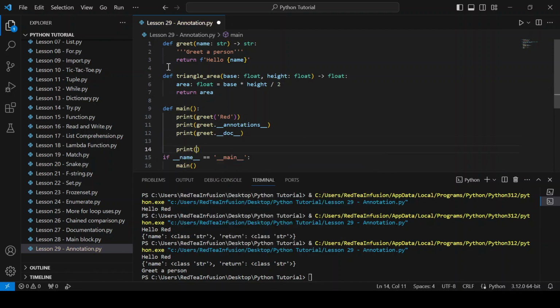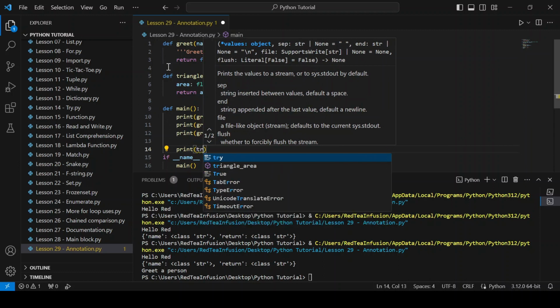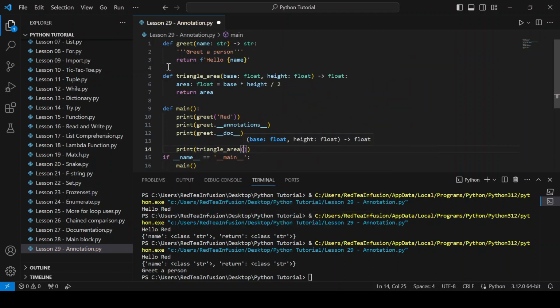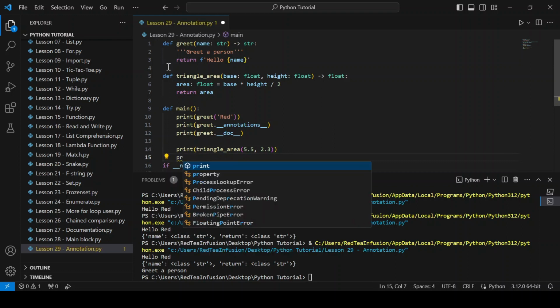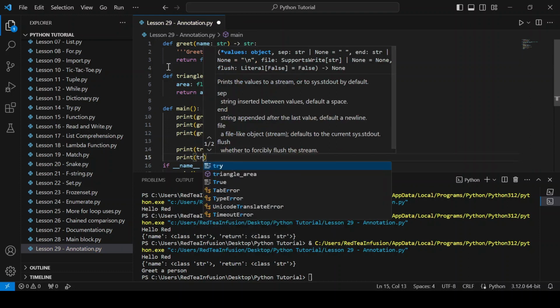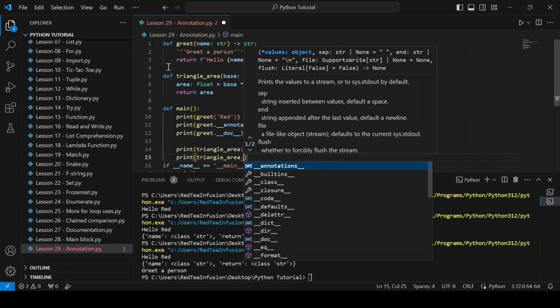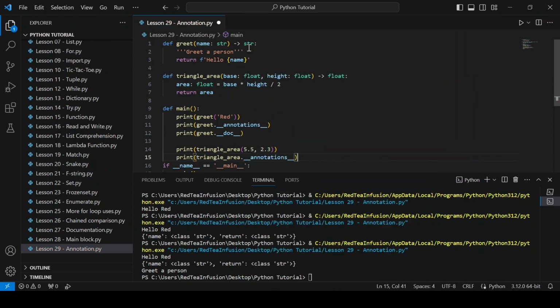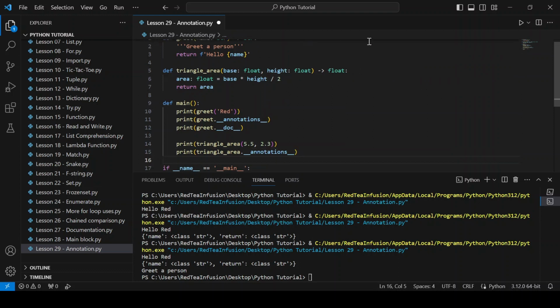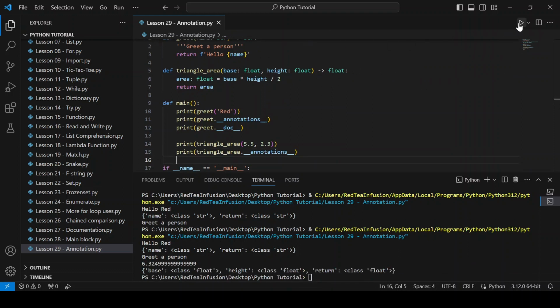print(triangle_area(5.5, 2.3)). And let's print also the annotations. print(triangle_area.__annotations__) and run it. As you can see, we printed the annotation and we printed the result of the calculation.